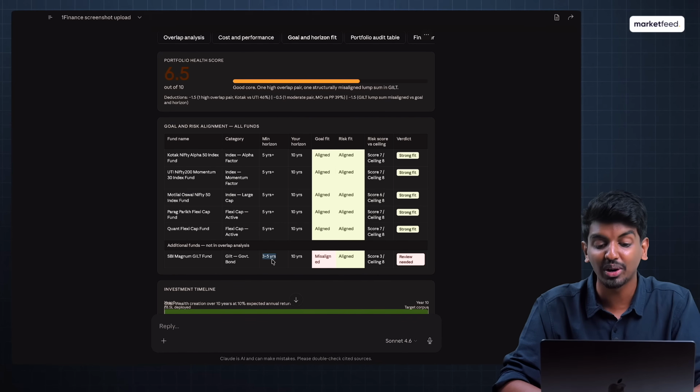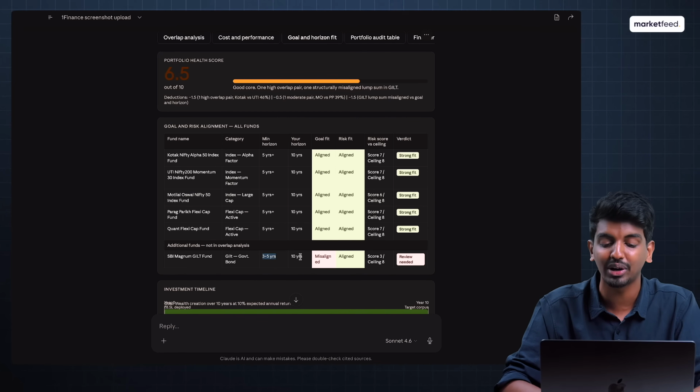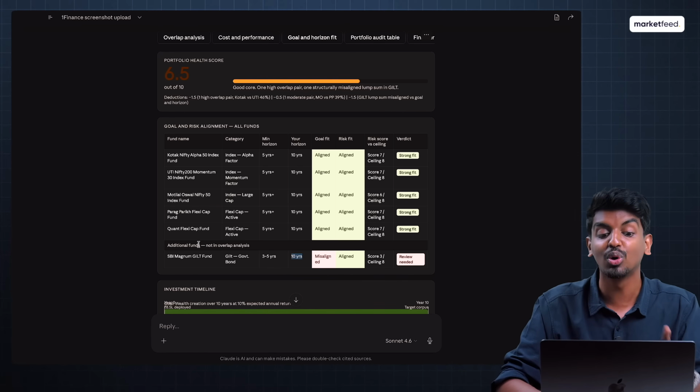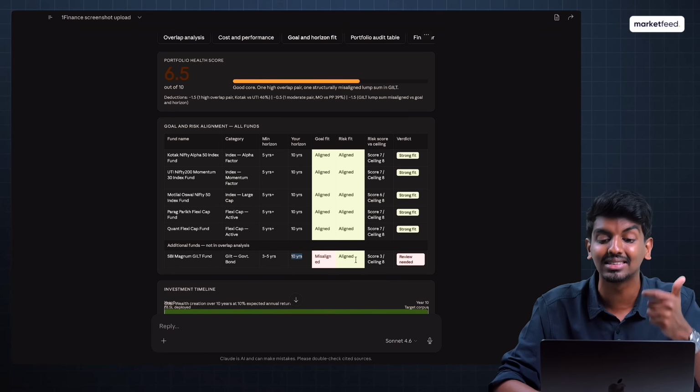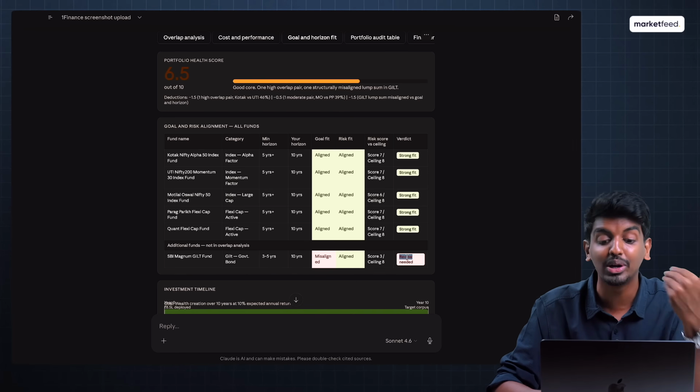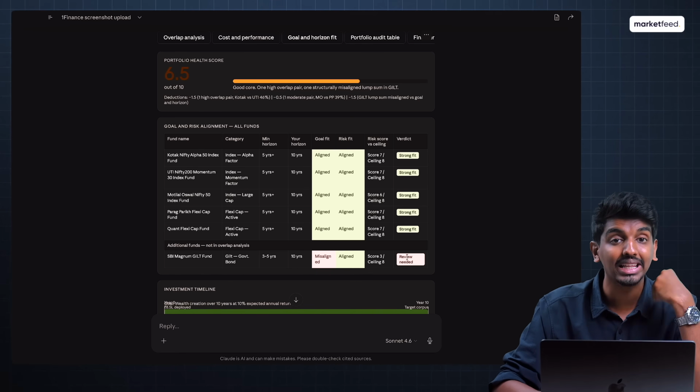It is best for a minimum investment horizon of 3 to 5 years. But here I'm going for 10 years. I'm going for wealth creation. So it is flagging, saying that review is needed. Why are you investing into such a fund when your goal is 10 plus years? For me, there is an answer.